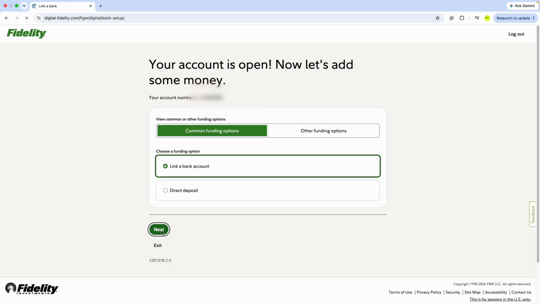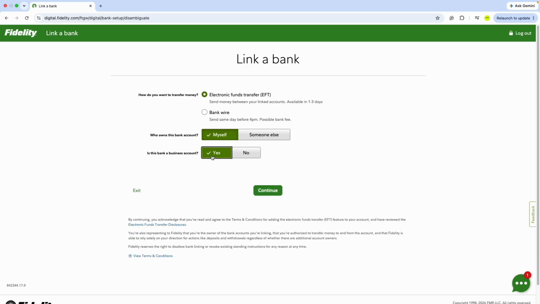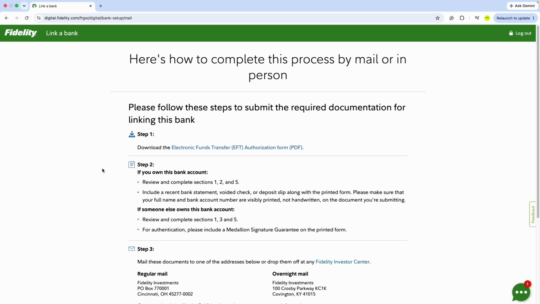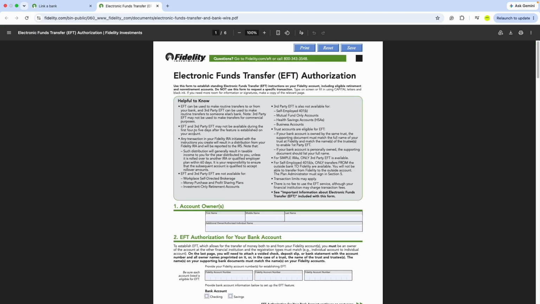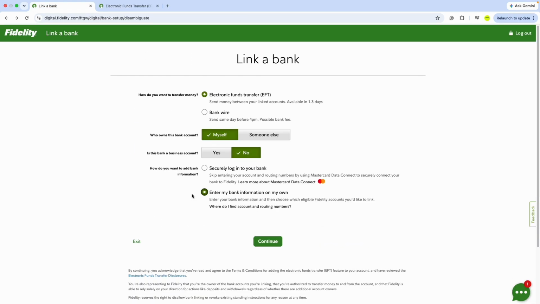and then click next. And in here, it asks how you want to transfer money: electronic funds transfer, EFT, or bank wire. I'm just going to select electronic funds transfer. Who owns this account? Myself. Is this a business bank account? If you say yes, click continue, and it's going to take you to a different page where you have to download a form. You have to fill it out and send it by mail to Fidelity so that they can approve it. You can send it by regular mail or overnight. But in my case, I'm just going to say no on the business account.